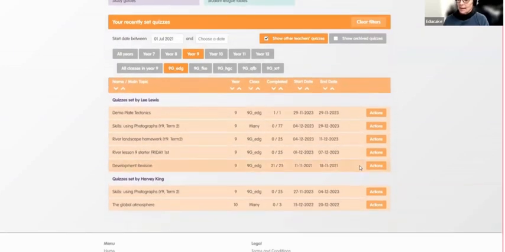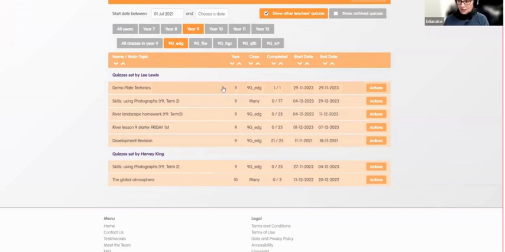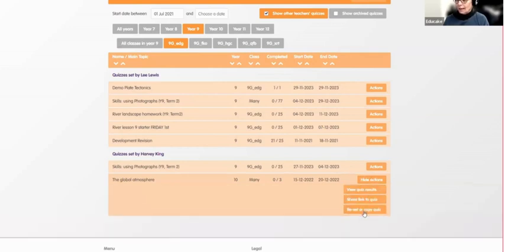Then if I look down at the quiz list, I can see my quizzes and I can see quizzes set by other teachers to this class. From here, I can reset that quiz if I want to. So I can click on actions and I can reset or copy the quiz.